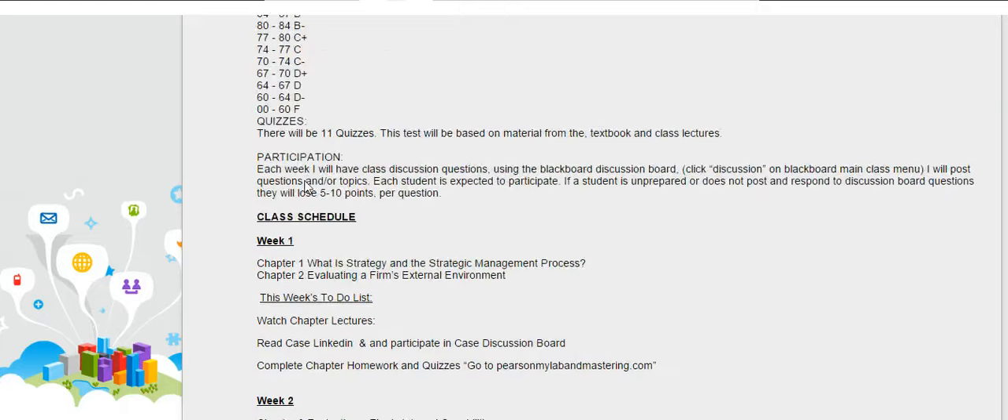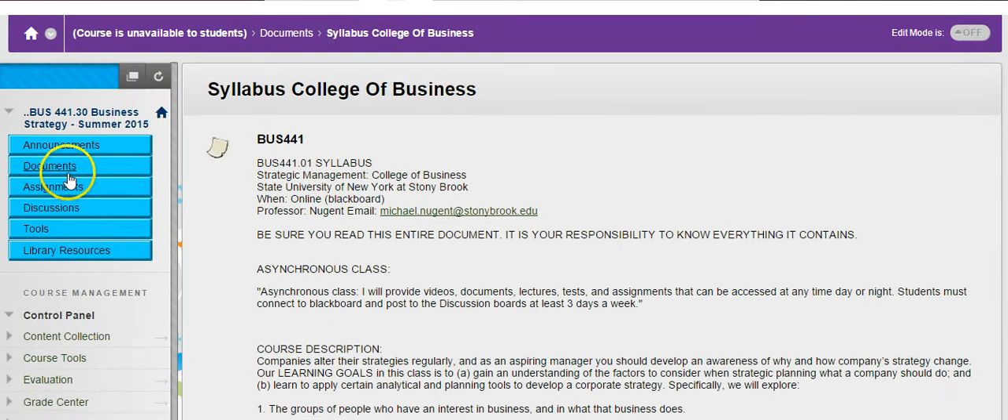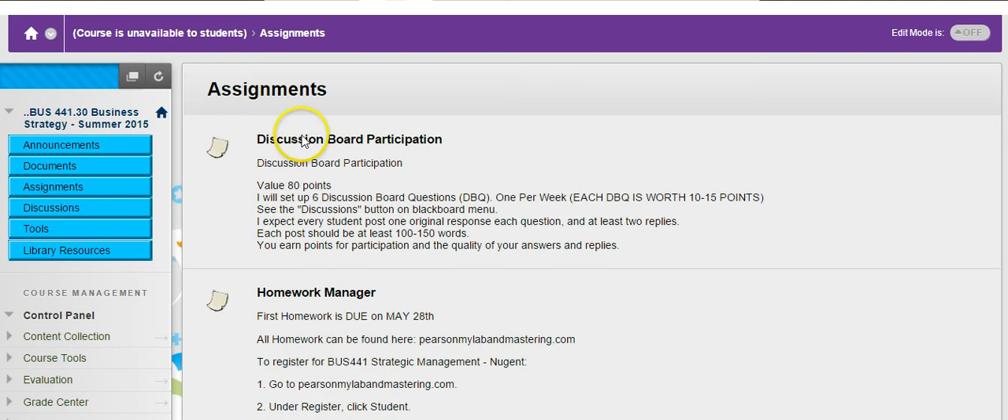Okay, so that's pretty much it for the syllabus, pretty standard syllabus. So let's move on to the assignments tab. In the assignments tab, we have 2 areas of assignments. One is the discussion board, which is going to be 80 points. Everything is going to be averaged to give you a percentage, but I'm working off a point scale where the discussion board is 80 points, but that's going to constitute 13% of your grade.